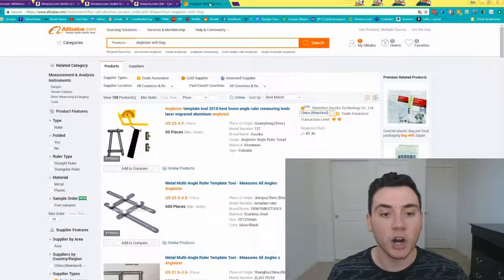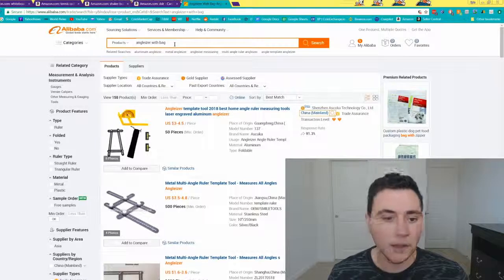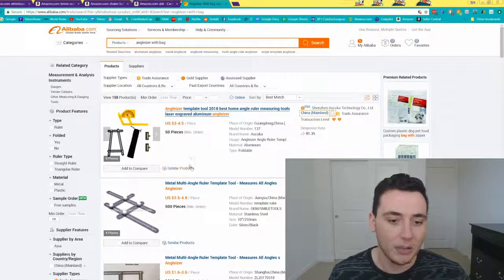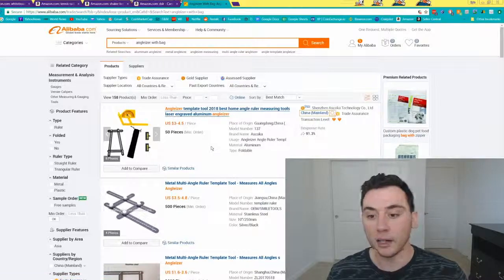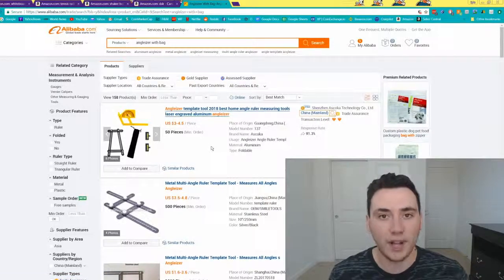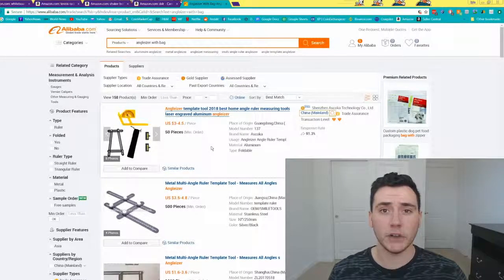The other 2 options are, 1, you find a supplier that offers both of those products. So for example, I looked up Angleizer with bag, and I found this one, and they have a picture and it already has the bag in that level. So that would be a great supplier to go through because they already have everything, and you only have to go through one supplier. They'll package everything together for you. It'll be all nice, and that's it.